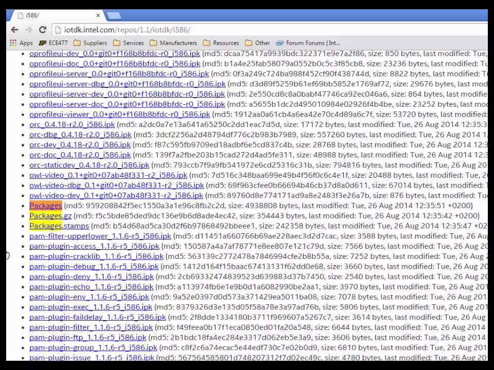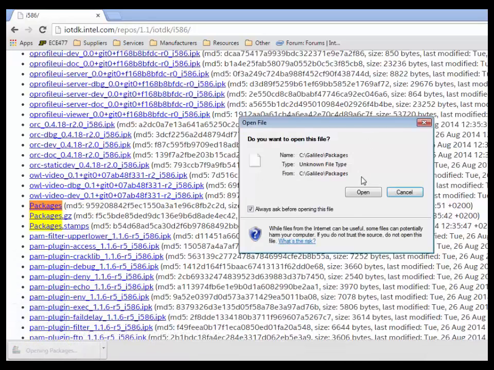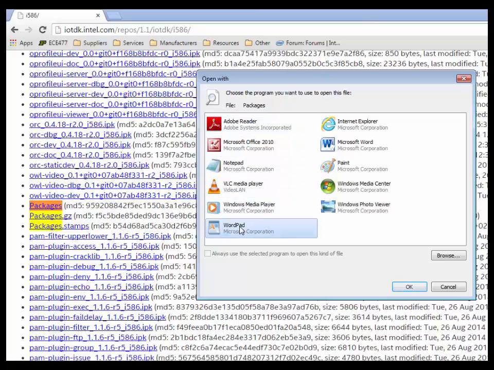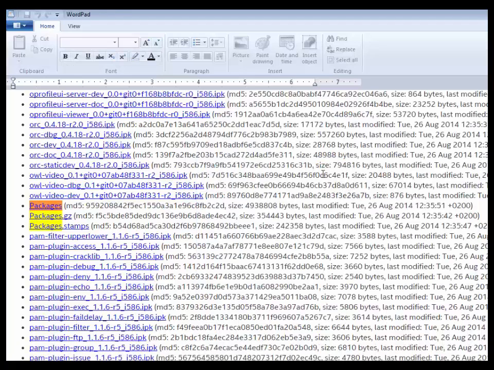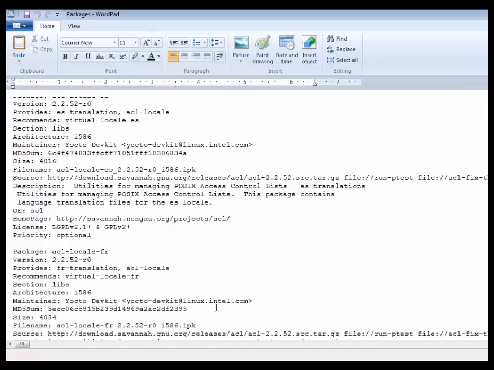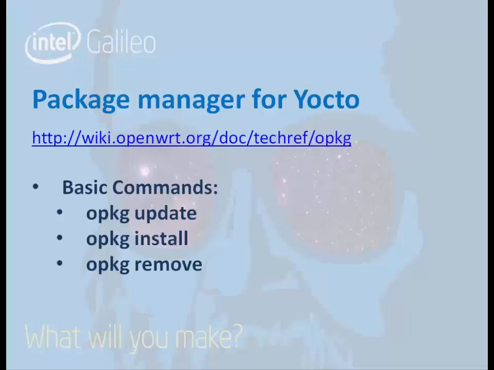Please note there may be a lot of additional packages available in this path whose names will not be included in the packages file. So even after we do an opkg update, these packages will not be downloaded and we will not be able to install them. For such packages, we will explicitly need to download them using wget on our system and then do opkg install. Please follow the link given on the screen for more details about opkg.